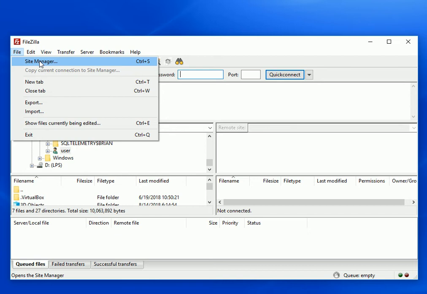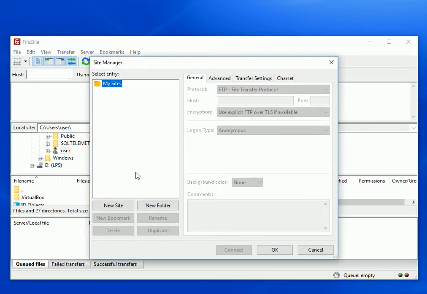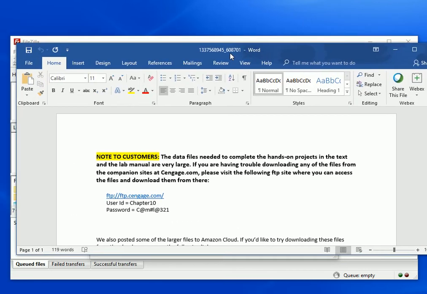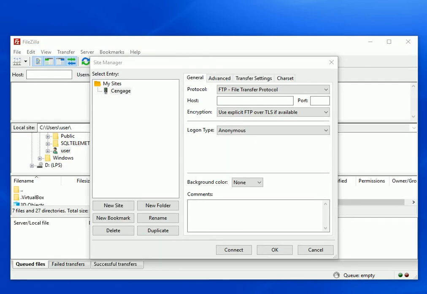So I'm going to go to File, Site Manager. I'm going to do a new site. I'm going to call it Cengage. So for the host name, where am I getting this stuff? I'm going to post this document in Blackboard, but this is the FTP site, the user ID, and the password that we're going to use to access Cengage. So I'm just going to put that in here.